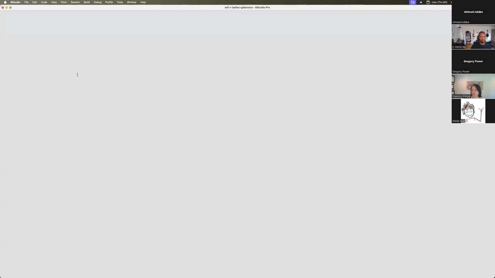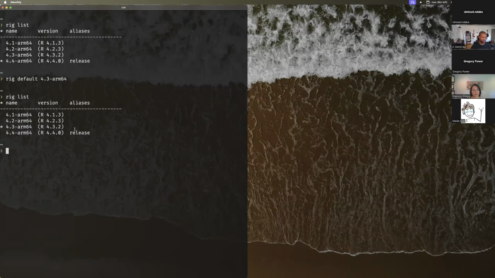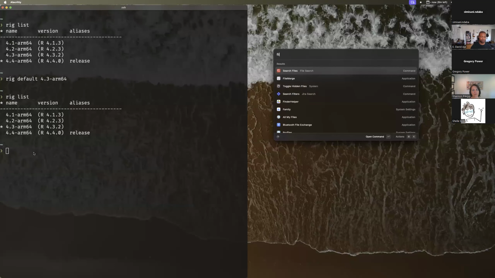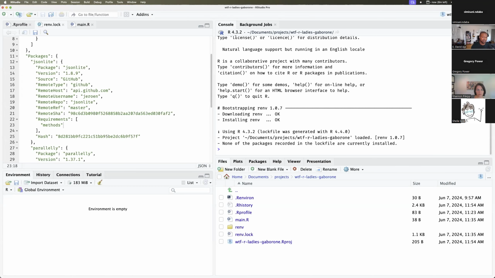I'm going to quit RStudio here. I'm going to set my default to 4.3 ARM64. Now, if I rig list again, you'll see the star is by 4.3. That's now my default version of R. And so if I were to open up my instance of RStudio again, now you'll see my default version of R is R 4.3.2.